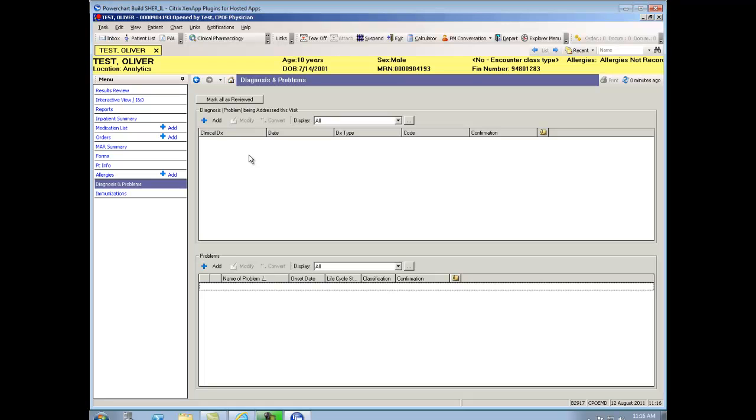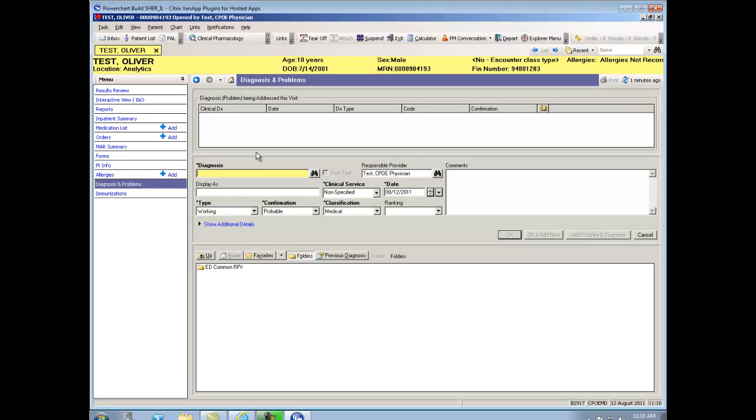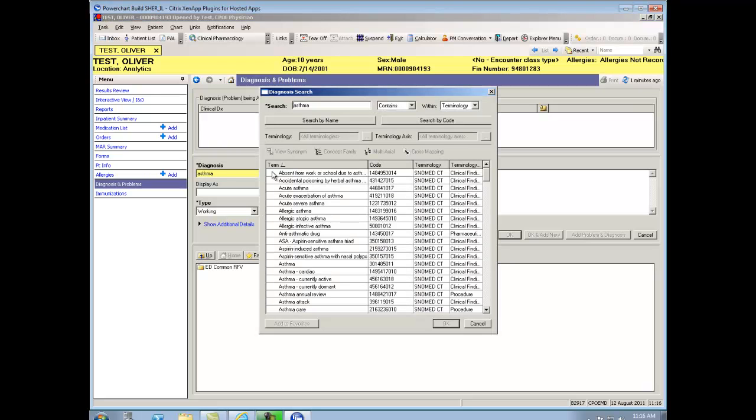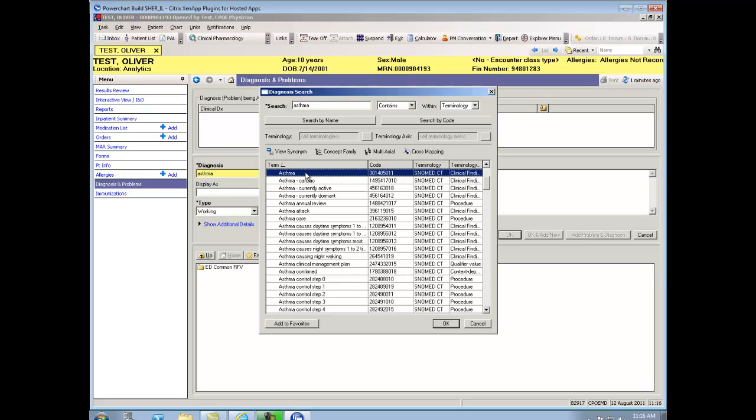I'm going to add a diagnosis, and I'm going to choose the blue plus add button, click on that, and that opens up my search window. In the search window, I'm going to type in the working diagnosis for my patient. I'm going to type in asthma, and when I hit enter, down towards the bottom, you can see all of the asthma choices that we have built. I'm simply going to choose the asthma that most closely matches my diagnosis, and I'm going to say OK.